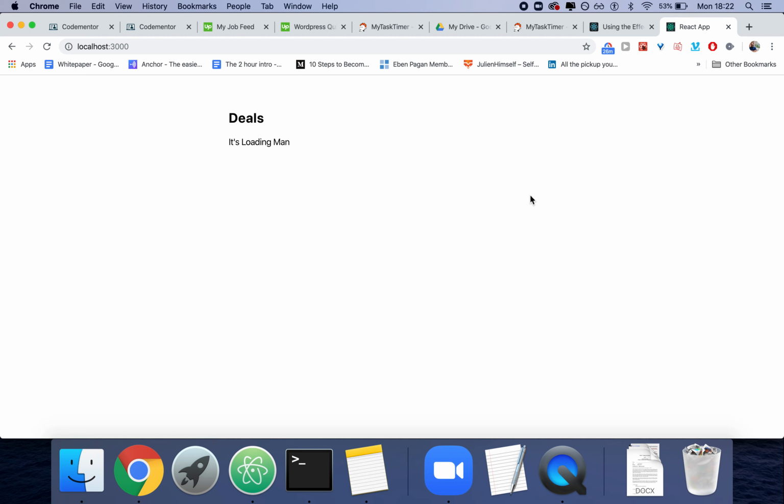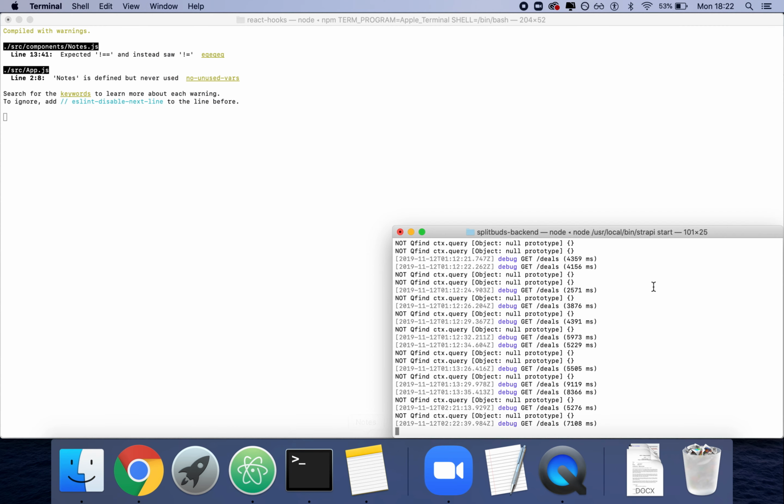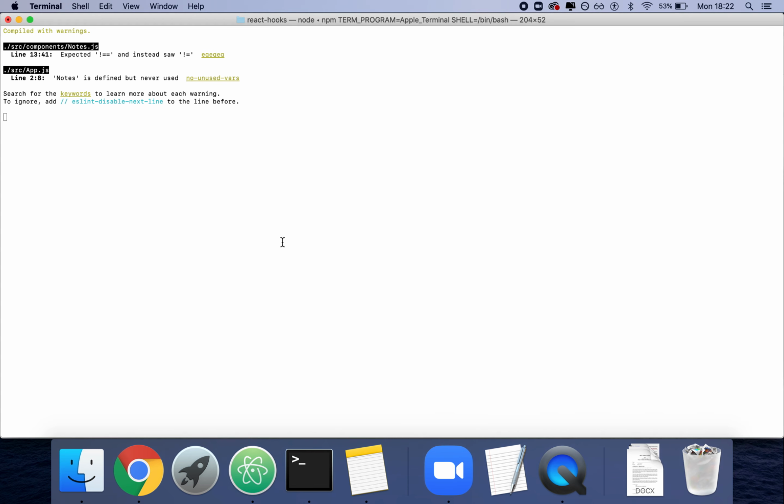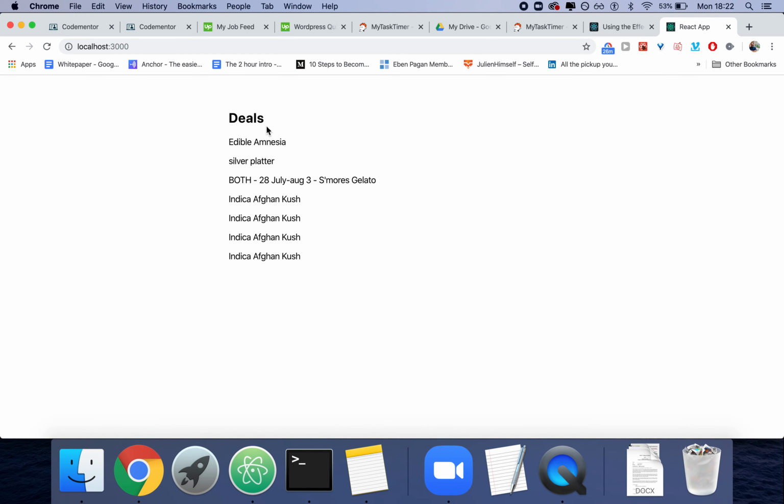So today I'm showing you how to fetch data using the useEffect hook from React. What I have here is a very simple API that fetches deals on my localhost 1338, and then I have a simple React hooks based app. As you can see, it's loading, and it tells me that it's loading, and then once it's done loading, it shows me the title of the various products.